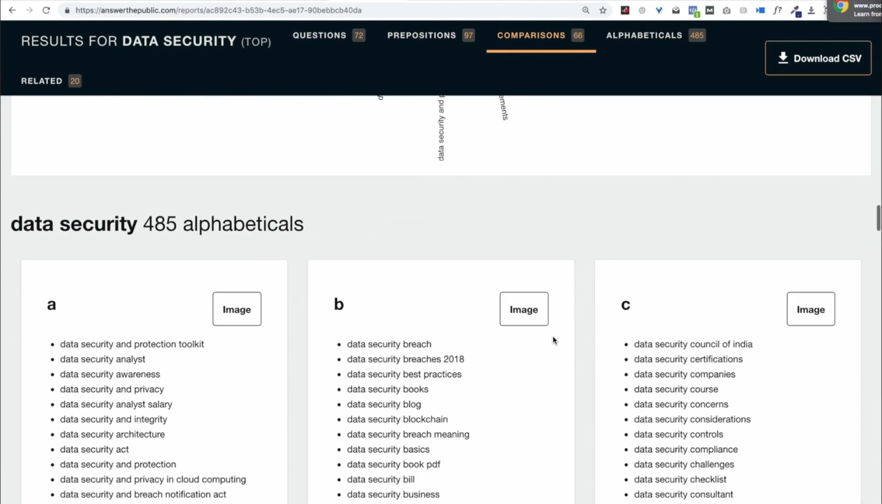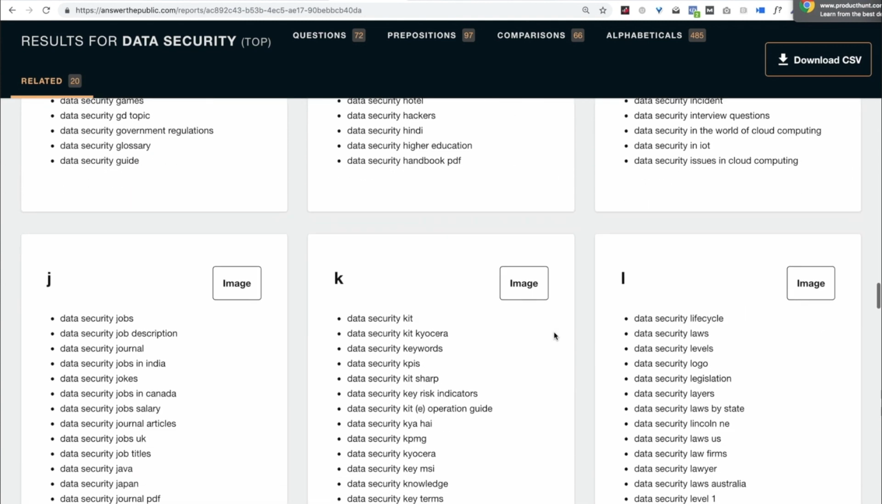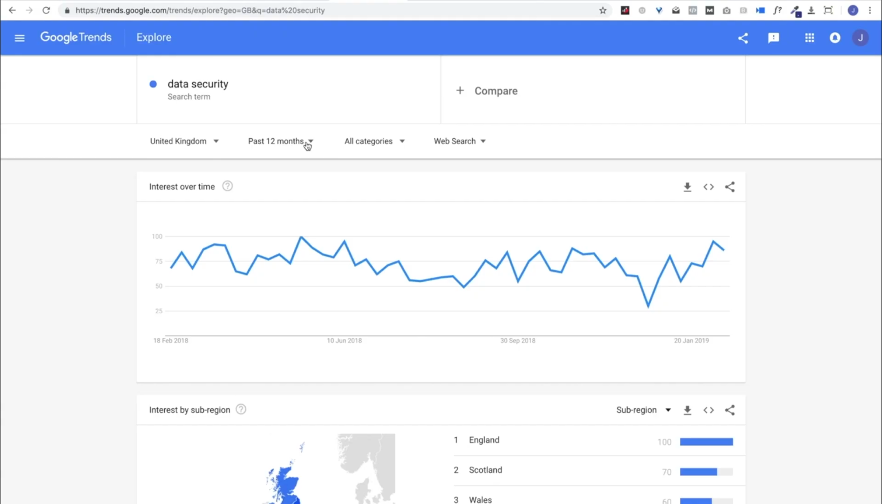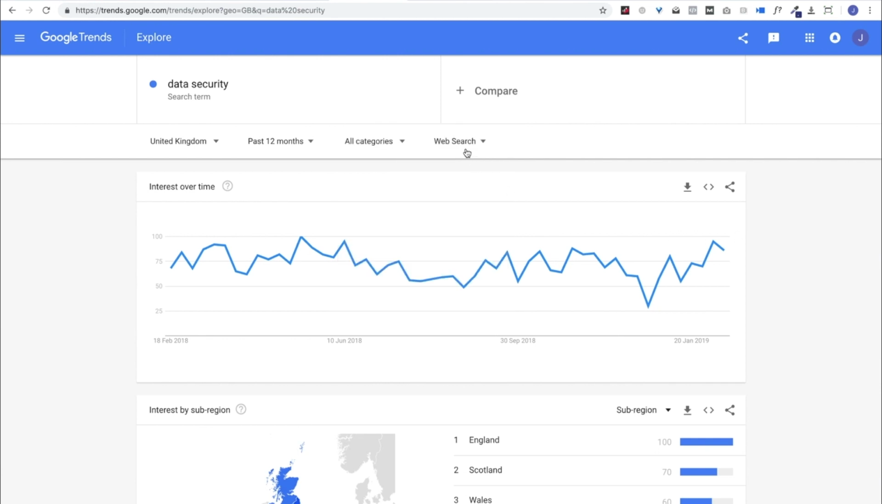The only downside is that you don't get the figures behind how popular each question was. Instead, shades of green are used to show how common the query is. So we tend to use Answer the Public after we've investigated the popularity of a topic on Google using Google Trends. Now, Google Trends is a great way to find out how popular key terms have been on Google over time, and it can be filtered by location.